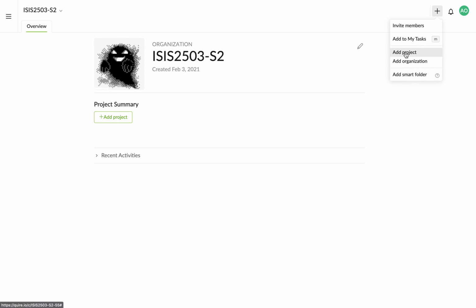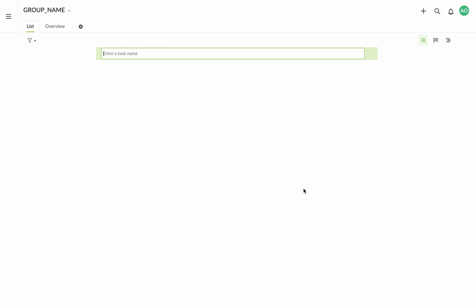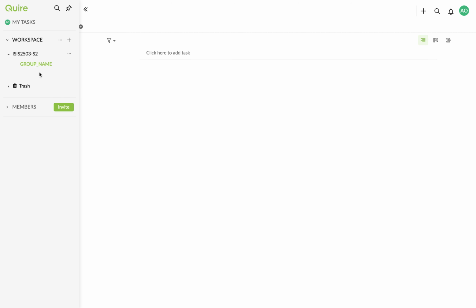So we can go here to add project or do it in the same menu bar. We'll add a project and we'll just name it the name of our group. So I'll just put here group name. Alright, so now we have a group. We can access them through the sidebar. Here we can see our workspace, and we have our group and the project, which is called group name.